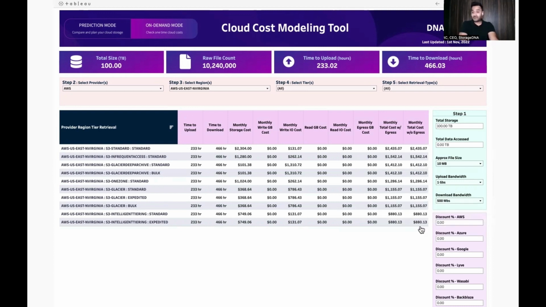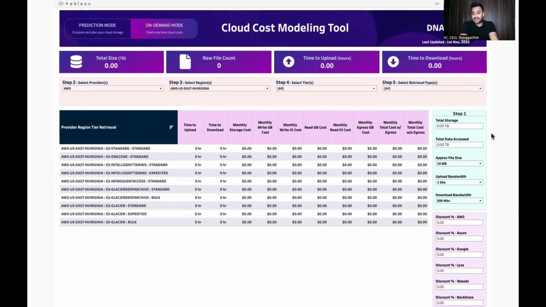Right. Another example, let's say I've stored this 100 TB in the cloud, but I now need to access 10 terabytes of it. So let me say I want to access about 10 terabytes across these tiers. And boom, I get my results. If I were to do S3 Glacier expedited, of 10 terabytes of data with 10 meg files each, it would cost me $10,000. All right.